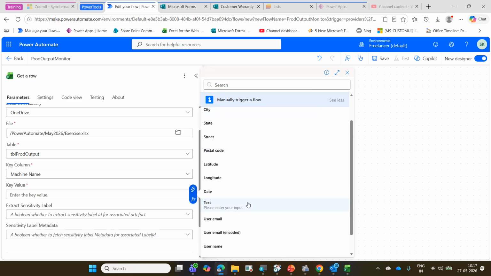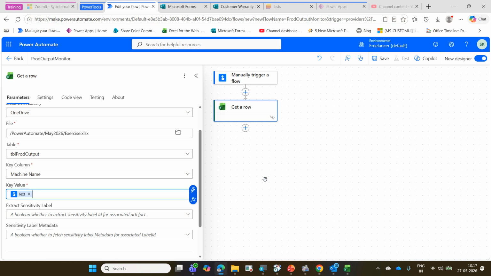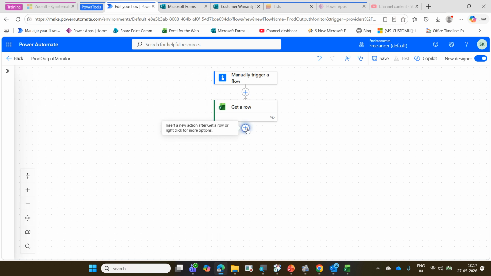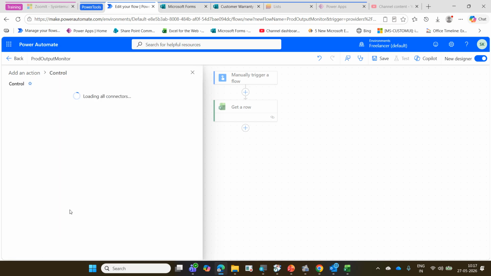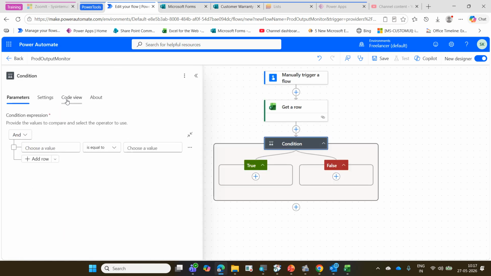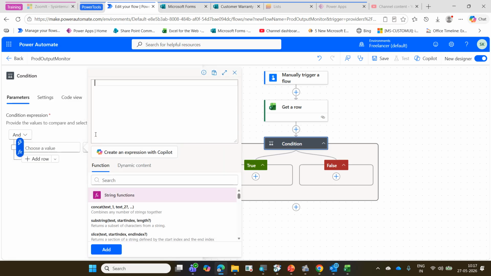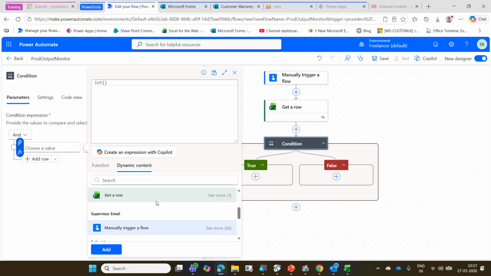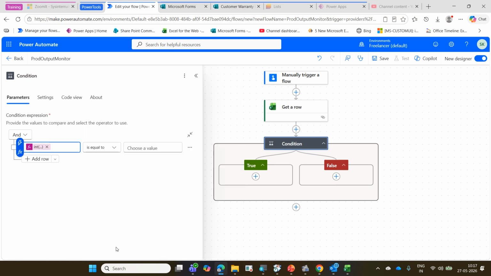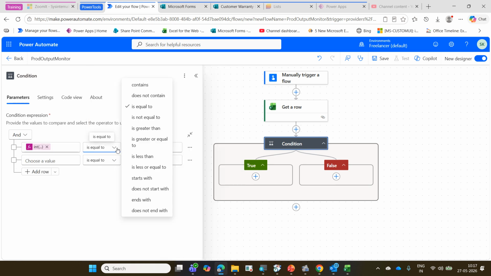Then you have to go for the plus symbol. Then you have to go for controls, condition. Can I use Thunderbolt now? Fx. Then int, open bracket, dynamic content. Which one? Variance. Variance. Add. If it is less than 0, that means if it is negative. If it is negative.